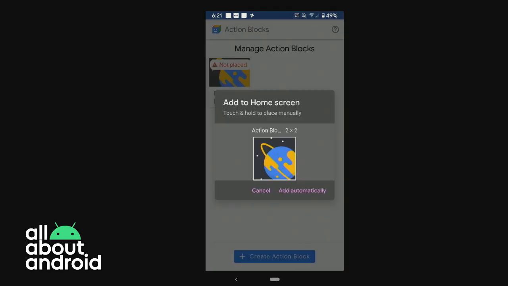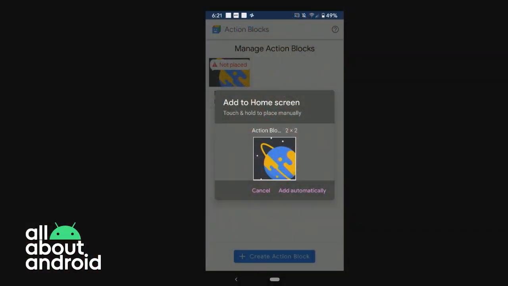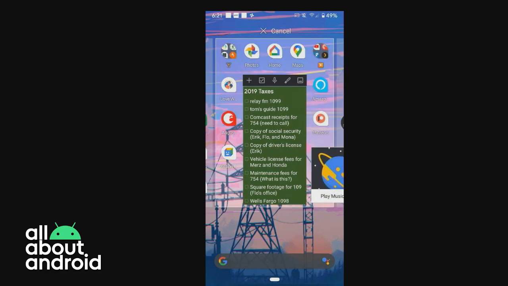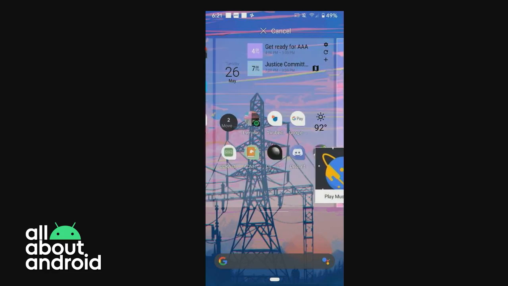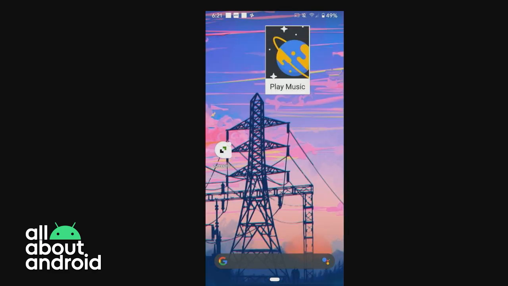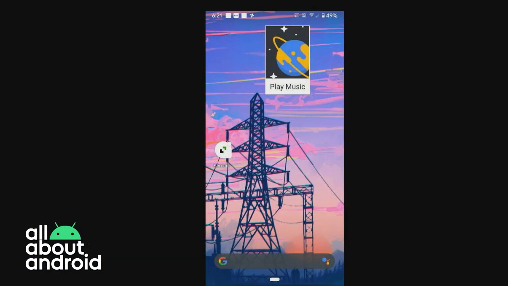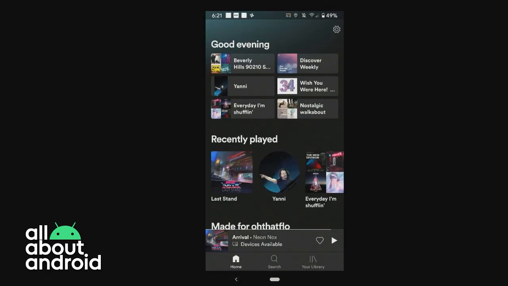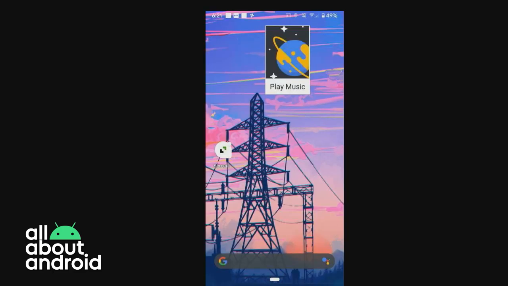And then you could have Android add your widget automagically, as it says, so it'll just add it to the home screen wherever it wants. Or you can long press and hold and then drag it to where you would like it to go. All right, and then there we go. Now we have a helpful Play Music widget, which I'm going to tap and show you how that launches. It's initiating the assistant, and then boom, there we go. We're in the Spotify app. So that is the extent of action blocks.